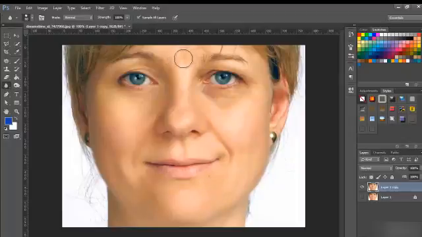Decrease the brush size, as we will paint here and here. Okay, and again somewhere around here, a little bit here and a little bit here.